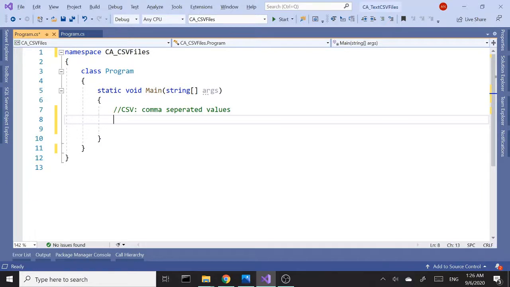Hello everyone. In the past couple of tutorials, we talked about text files, how to read them, how to write them, and all that good stuff. So that brings us to a good segue to talk about CSV files. CSV is a file extension. Basically, it's a text file with a CSV extension, and it stands for comma separated values.